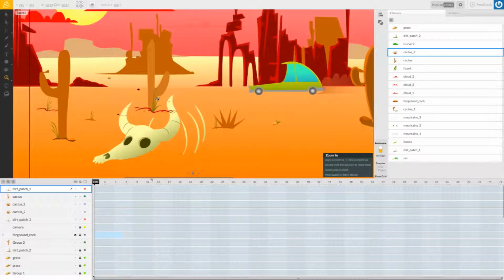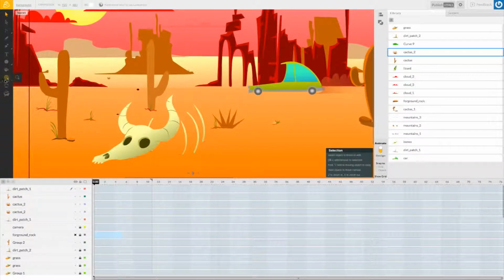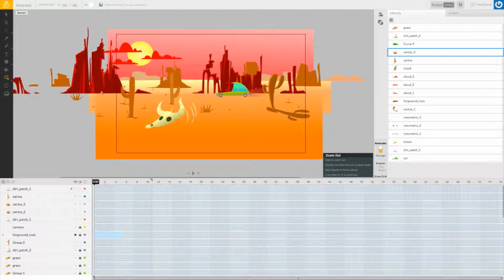Zoom in. So you can always reuse the artwork that you keep in the library. Just repurpose it. You can squeeze that. That looks great. So this is really filling out now.